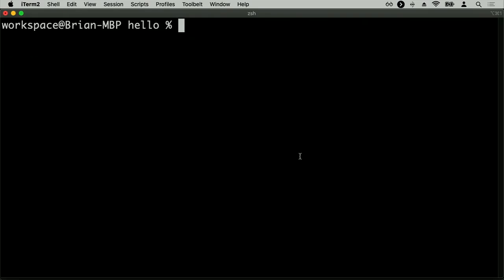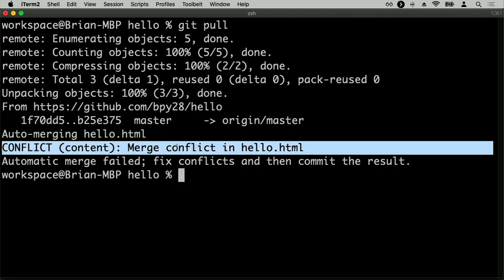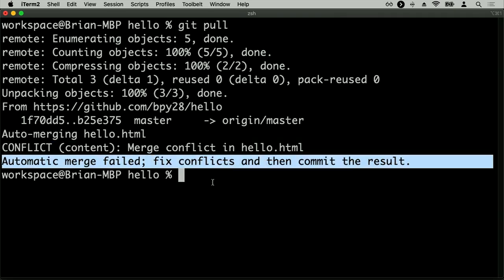So here in my terminal, I'll go ahead and run git pull, because I want to pull in those latest changes. And when I do, I get this message: conflict, there was a merge conflict in hello.html. The automatic merge failed, because normally Git will try to merge files automatically if it can, but sometimes it can't. So now I need to fix the conflicts and then commit the results.